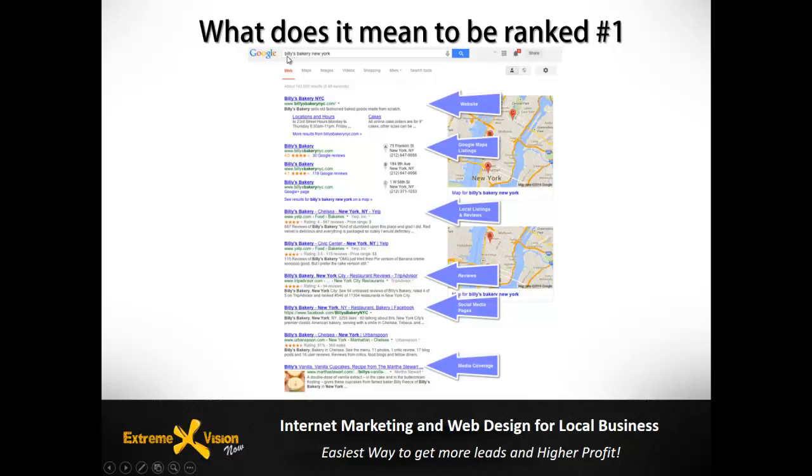In this example, we have Billy's Bakery for New York, and so their website comes up number one. Here's the website. Now here are the local listings that give the searcher information. These are Google local listings. These are the local reviews, such as Yelp, TripAdvisor, Facebook, even Urban Spoon, all these kinds of things. So you've got your social media reviews, social media pages, and then even media coverage down here.